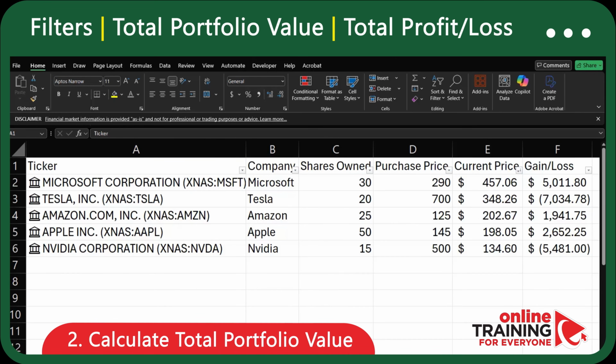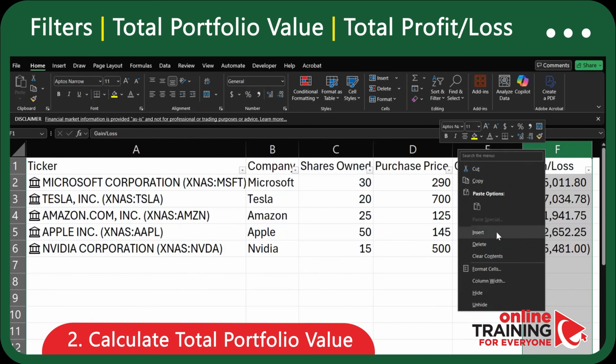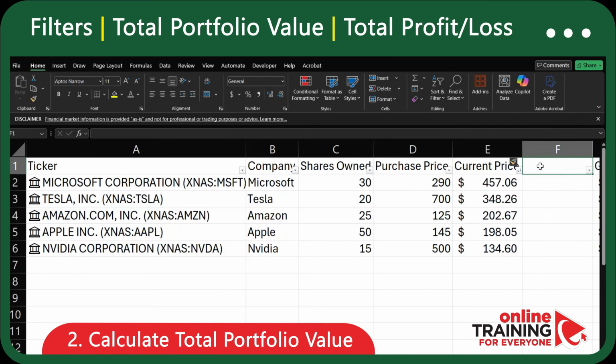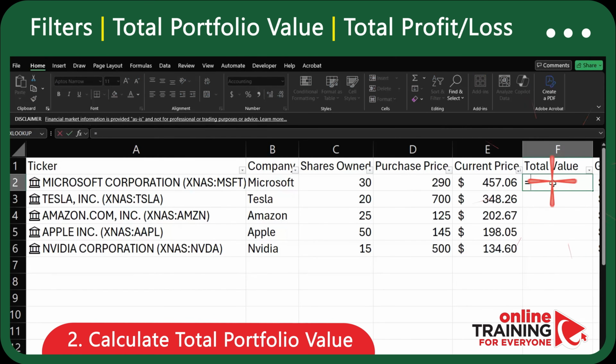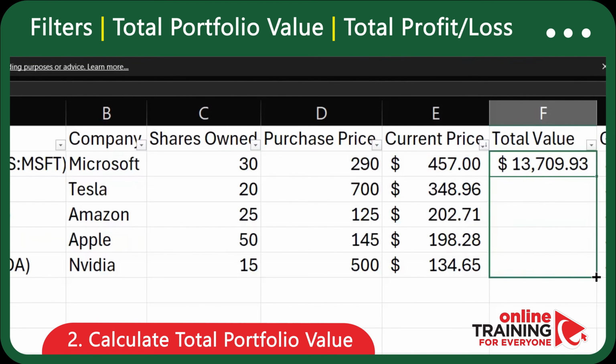To accomplish this, let's add another column. We'll click on the existing column and select Insert New Column. We'll call this new column Total Value. To calculate total value, we need to multiply number of shares owned by the current price. For example, total value of Microsoft stock is $13,709.93. Let's expand this selection to all of our stocks.